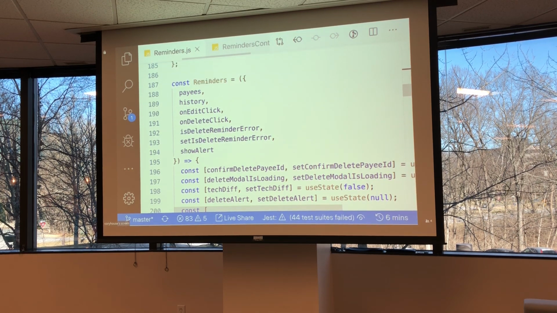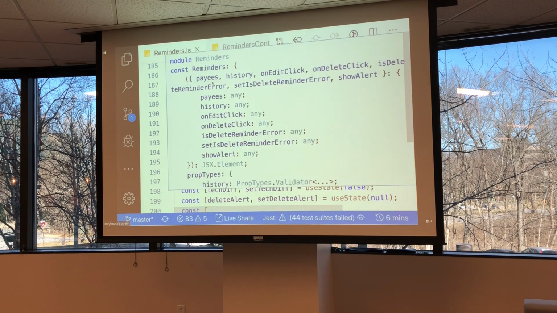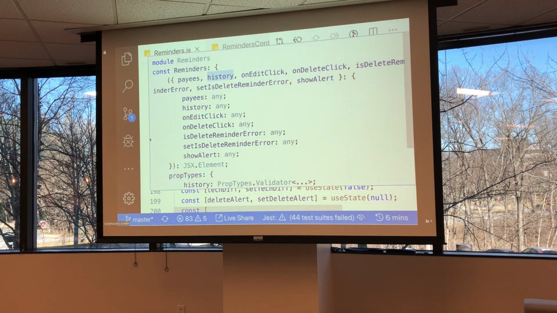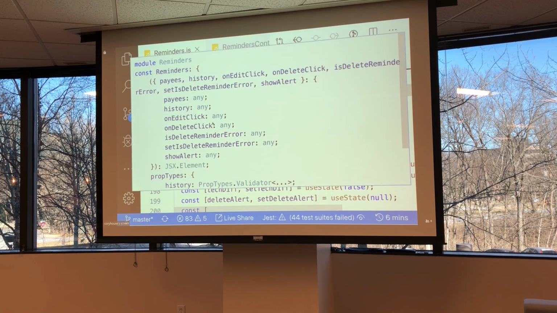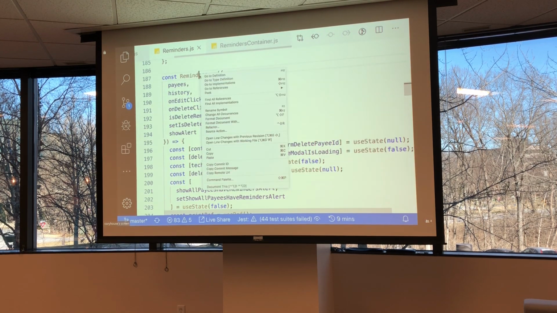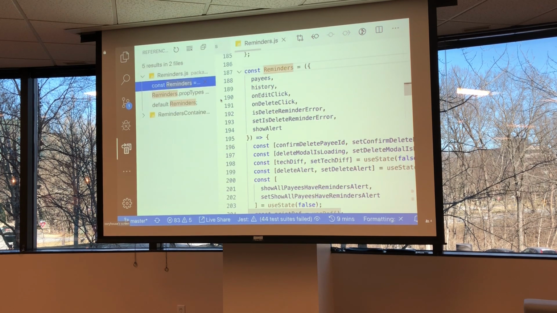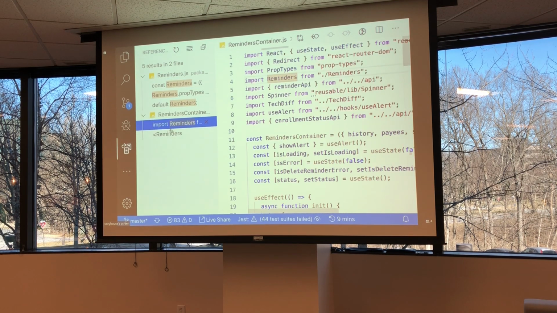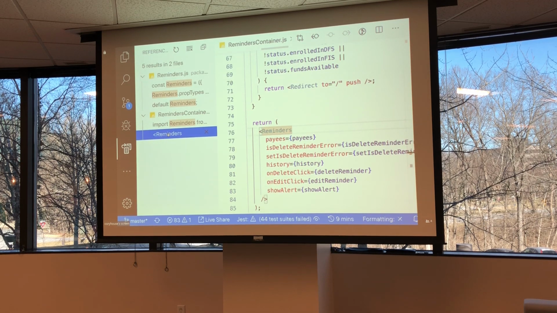But yes, I should be able to right-click on reminders. Stop helping me, stop helping me. I may actually have to zoom out in hopes that I can, there we go. So I can find all references right here. And find all references is also useful for that sort of thing. And we can see that the container references it. And here's the import, here's the other. So two different ways to do it. Yeah, so you don't need TypeScript for that.